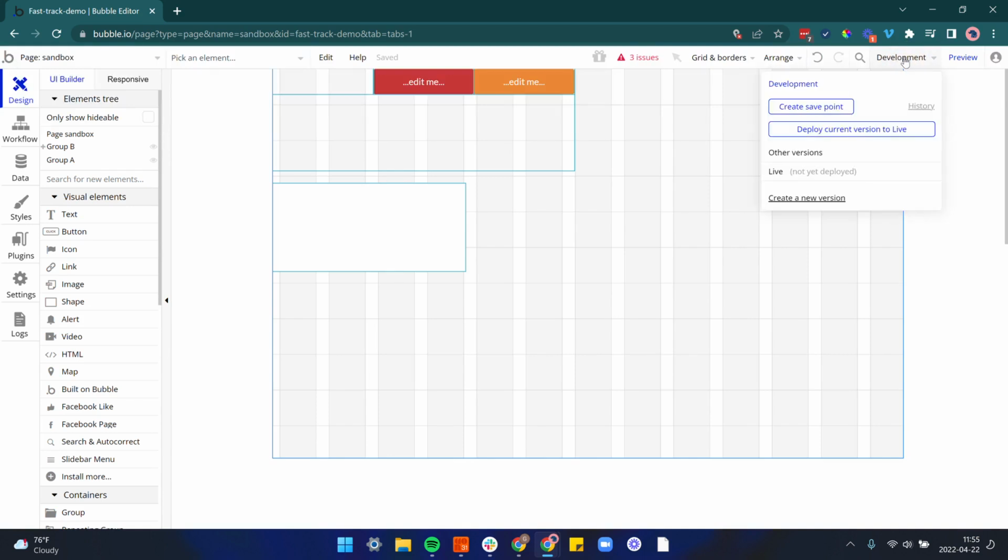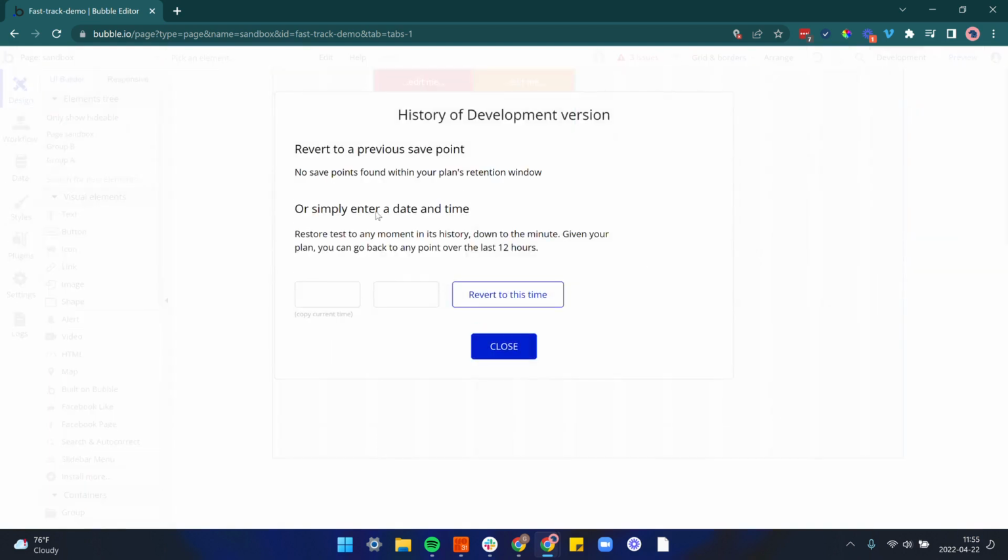This drop down here, development, is your deployment window and your version history window. So you have the ability to create save points. This is basically creating bookmarks in your development. It doesn't publish anything. It's just a way to say, hey, at this date and time, I started work on my dashboard page. In case you ever want to revert to that point in time, it's helpful for that sort of thing. So if you click on history here, you'll see a list.